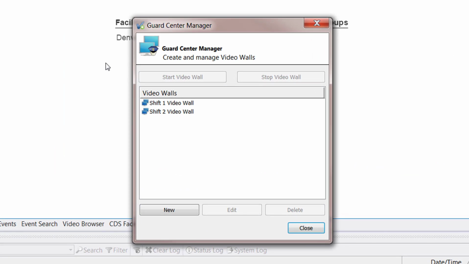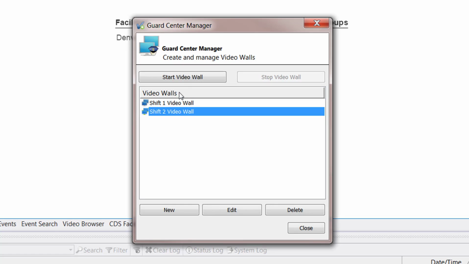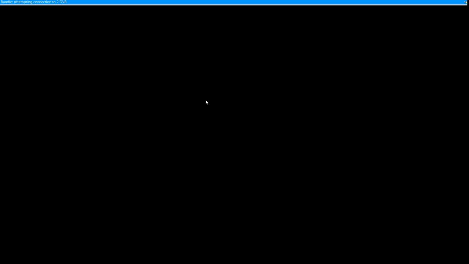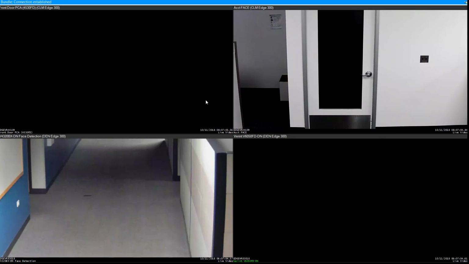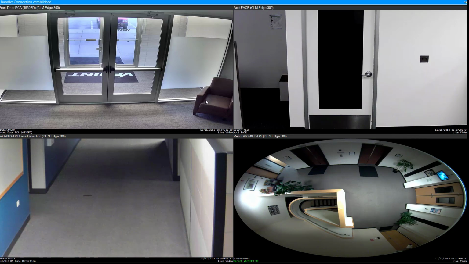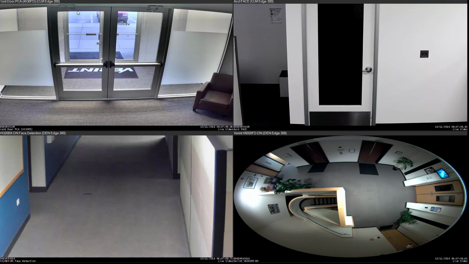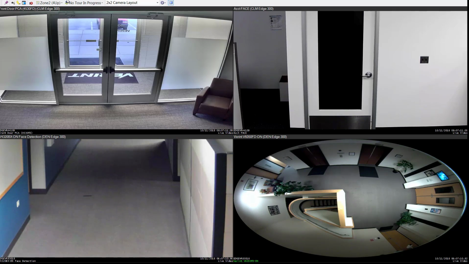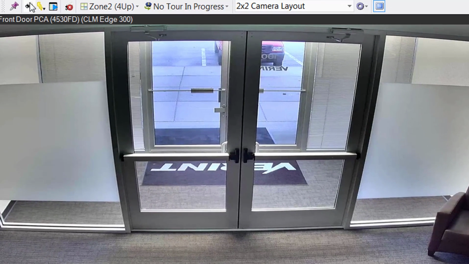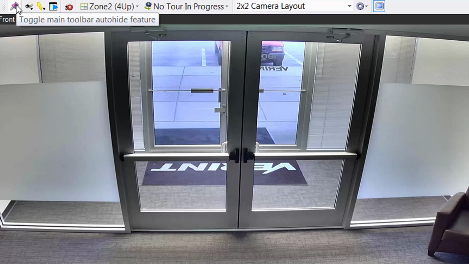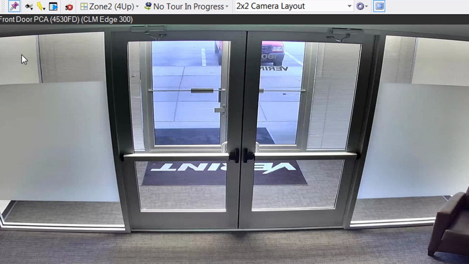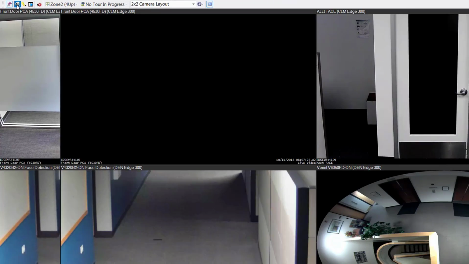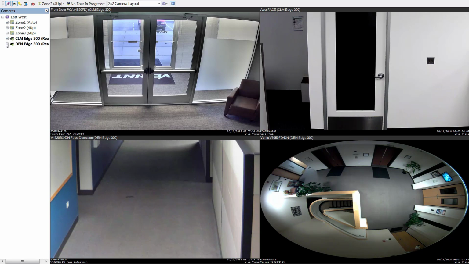Back in the Guard Center Manager, we start the video wall by highlighting the new video wall and clicking on the Start button. For demonstration purposes, we're only able to show the single monitor view. From within the video wall, bring the mouse to the top of the screen to expose the standard Guard Center toolbox. Starting in the far upper left, there's a pin-up option that allows the user to lock the toolbar into place. Continuing on from top left, clicking on the camera icon displays the list of cameras.